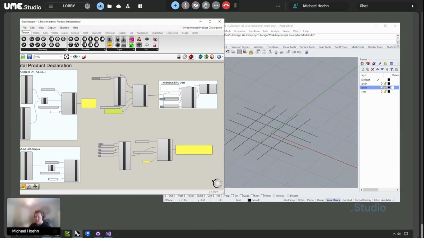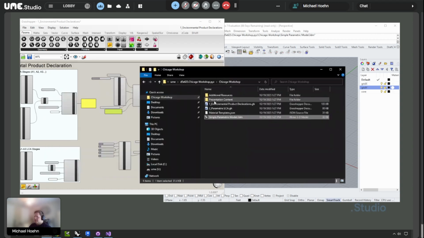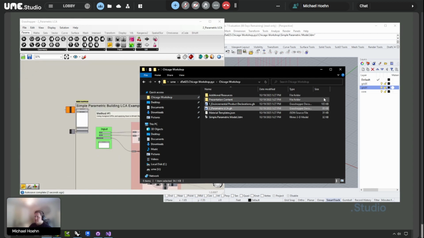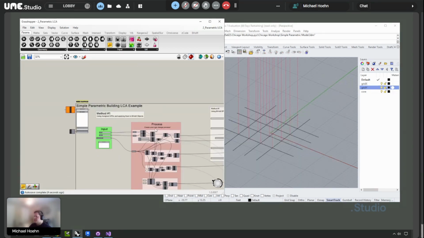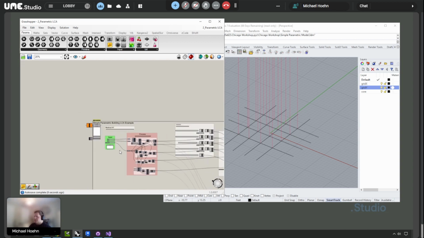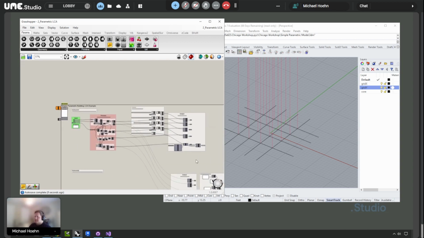Now that I have that file open, I'm going to click and drag and open parametric LCA, this second script here. That's going to take a minute to open. It's running a few calculations. But you should be greeted with a script that looks like this.